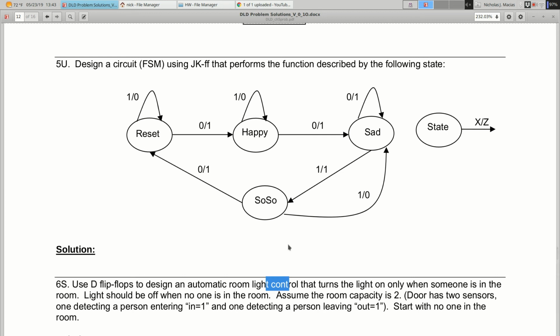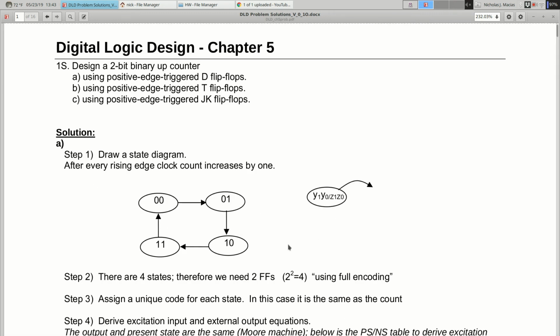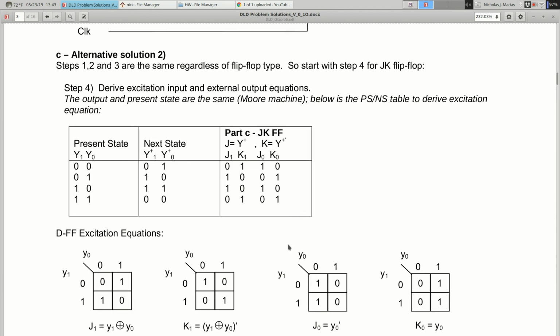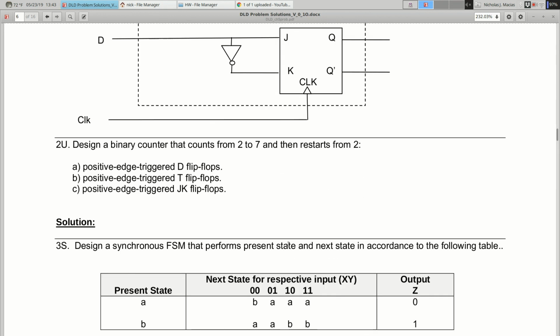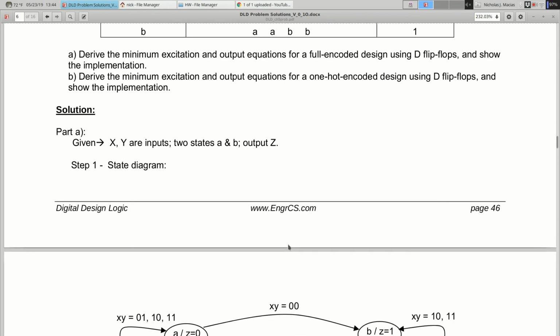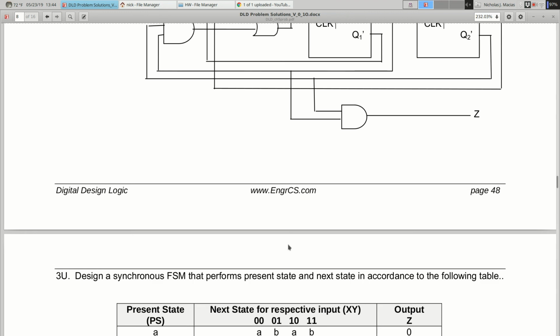Five is the happy sad machine, so JK flip-flops, design a circuit. So let me write these down. And I will post these in the homework. So 1 is just equations. 2 is going to be equations. 3 is going to be a circuit.